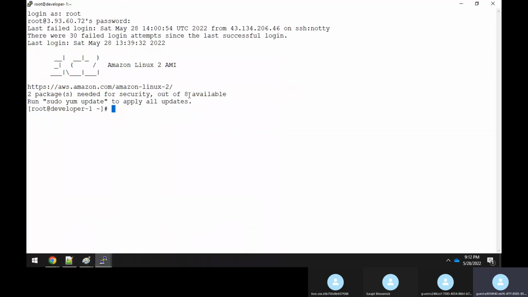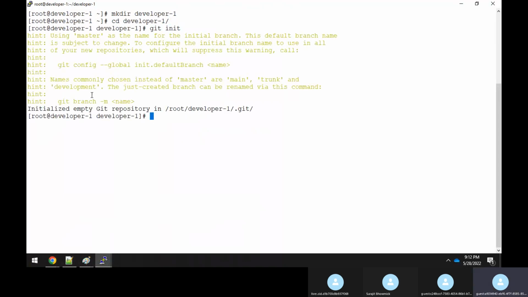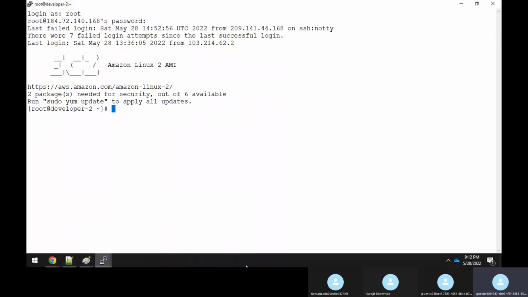Okay, fine. Now I'll go back to developer one. In developer one, I will create a developer1 directory: mkdir developer1, cd to developer1, and then git init. I have made this developer1 directory a Git versioned directory. You have to execute the command git init. Similarly, in developer two, I will create one directory, mkdir developer2. Okay, I think I will rename this to developer-2, cd into it, and then git init.